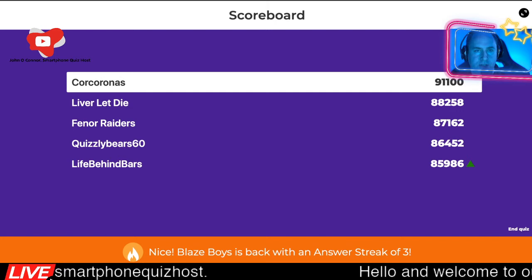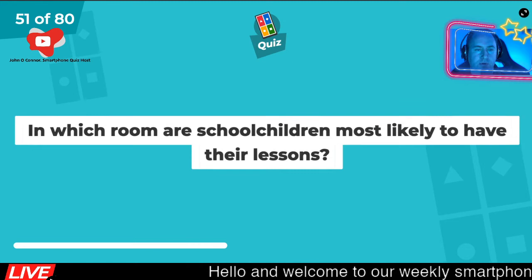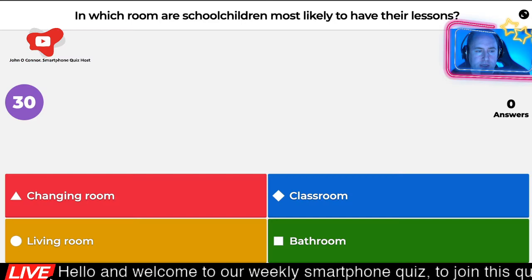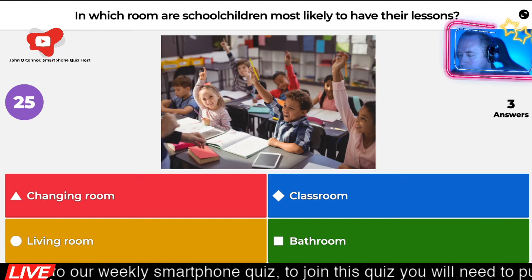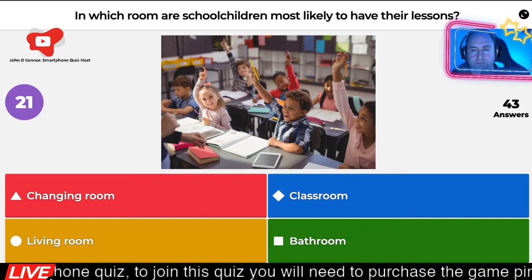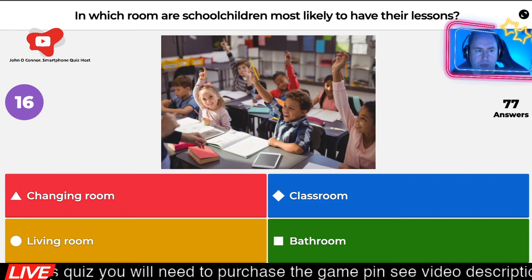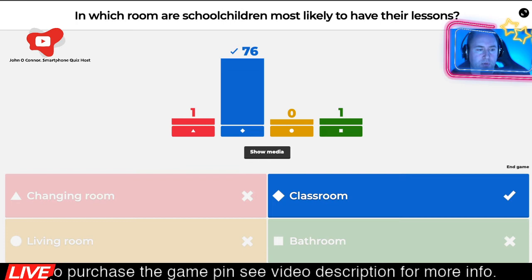Question 51. In which room are school children most likely to have their lessons? Remember, speed, more points. Changing room, classroom, living room, bathroom. Six correct answers with classroom. One was in the changing room and the other one is in the bathroom. Nice.